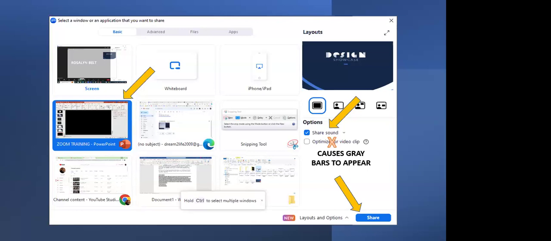So do not press optimize for video clip. Only click share sound. And then after you pick which one of the squares that you want, which one of the presentations you're going to share, and click share sound, the next thing you do is click share again in the bottom right-hand corner.